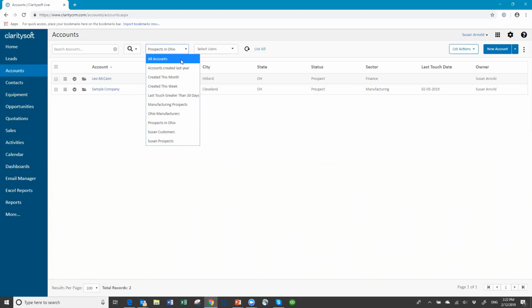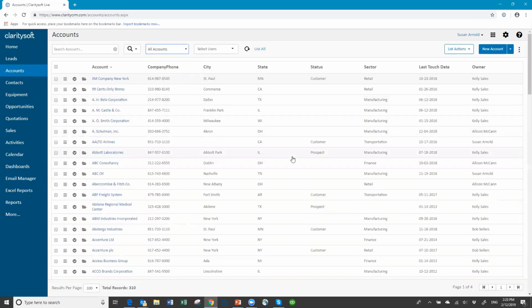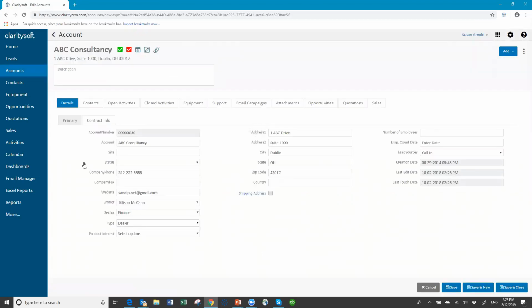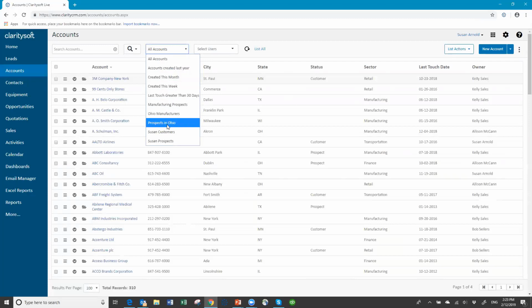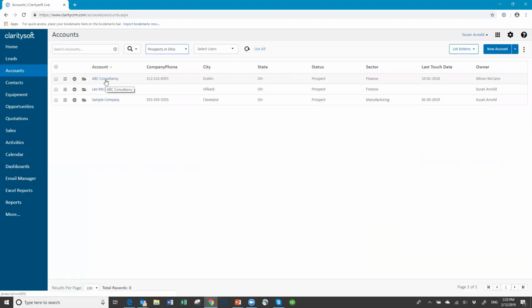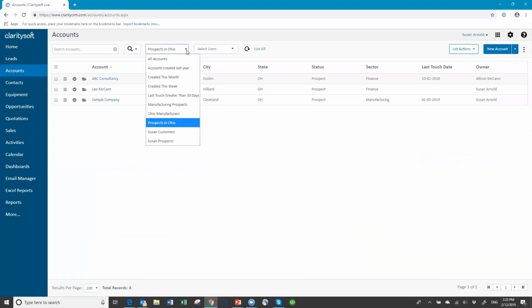Now, what if I add another Ohio prospect? Will it find it? Yes, it will, because this is a filter. So here is one right here, ABC Consultancy. It does not have a status. So let's open that record and let's set the status to prospect, save and close, and go back to my view, prospects in Ohio, bingo, there it is. So even though I might call it a list or something, it is really a filter. And so whenever you run the filter, it's looking through the database and finding anything that matches the criteria. So once you create these, they're here, and whenever you run them, it pulls up the records that match.